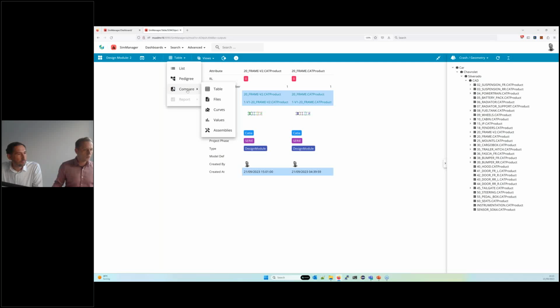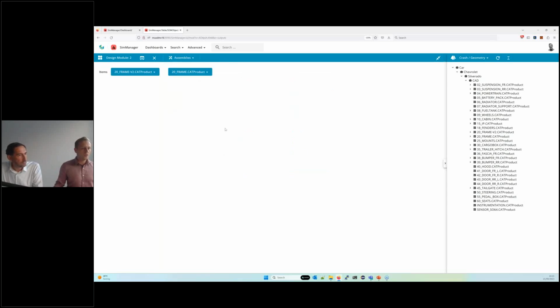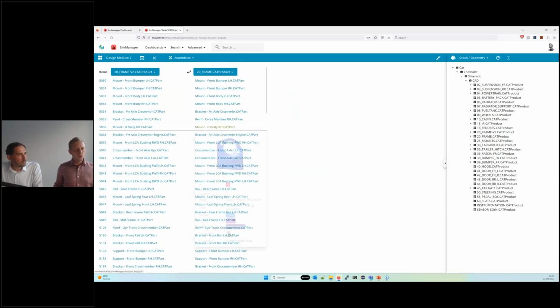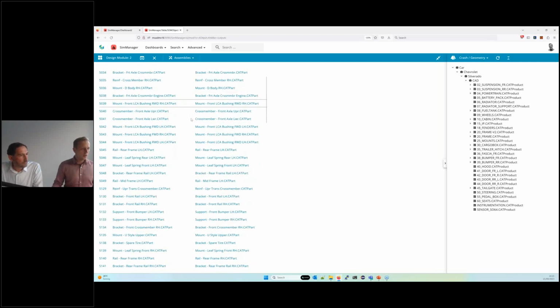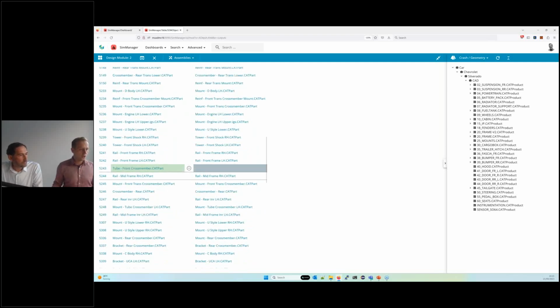Let's go forward to an even nicer comparison. So we have 2 cut products, and we now want to see what actually has been changed in them. And there we can use the assembly compare. Every cut product, or both of the cut products, have cut parts, and these cut parts are displayed or compared against each other. And there we see where changes are.